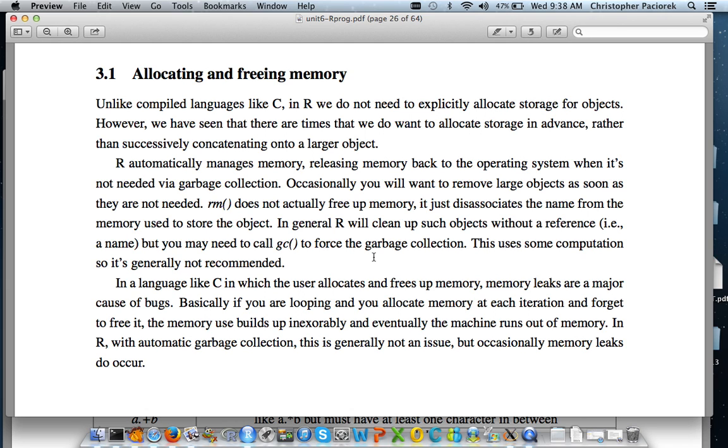One point I want to make here is that unlike in a compiled language like C, we don't need to explicitly allocate memory, but we've already seen in terms of efficiency that in some cases it makes sense to create an object in advance and then fill in the elements of that object. That's basically allocating memory, getting around the fact that in R you don't necessarily need to allocate it in advance. We've used remove a number of times to get rid of objects, and one thing to realize is that when we do remove, like I was saying with the replacement functions, remove doesn't actually free up that memory for use immediately.